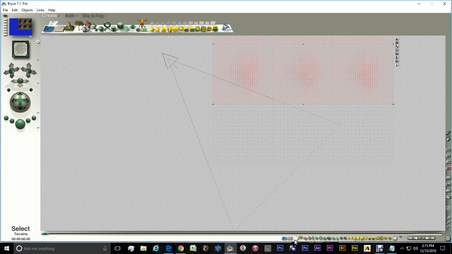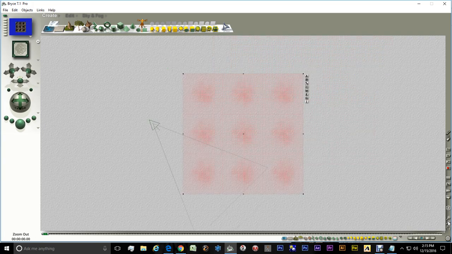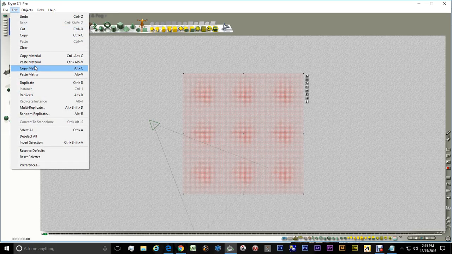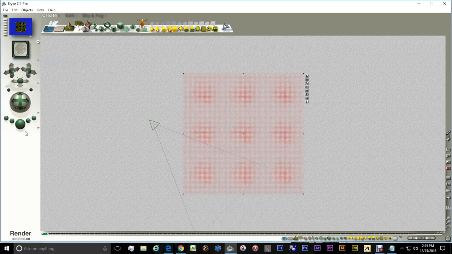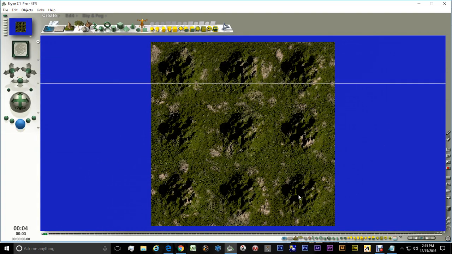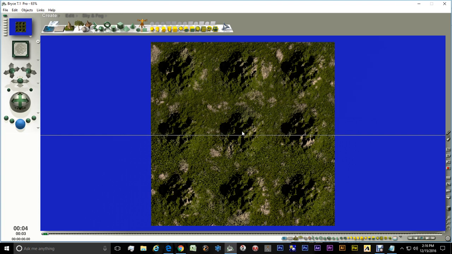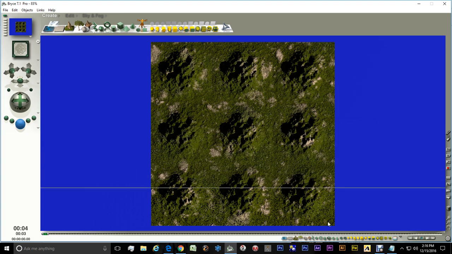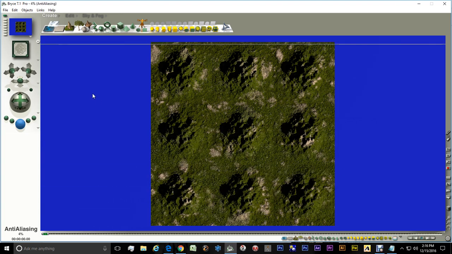Now I'm going to select all the terrains and zoom out. And you can see, let me apply material here. And you can see that all these terrains are positioned so that they touch and match up perfectly. But they all have the same height map. So they're all basically just the same terrain repeated over and over. But Bryce can change that.